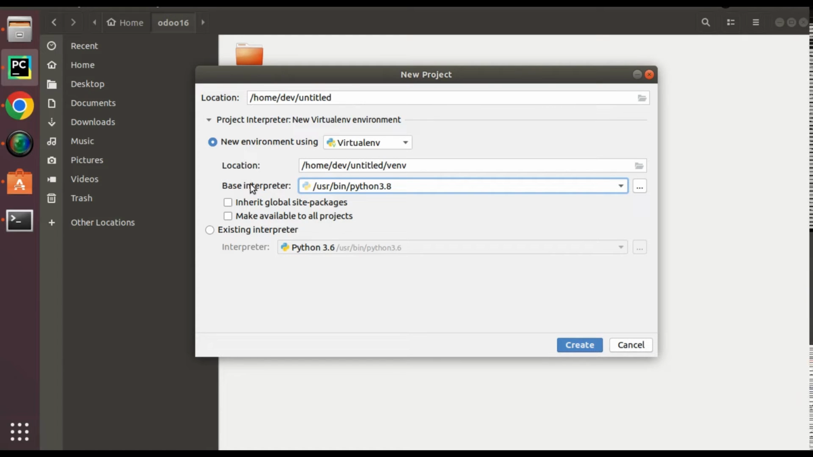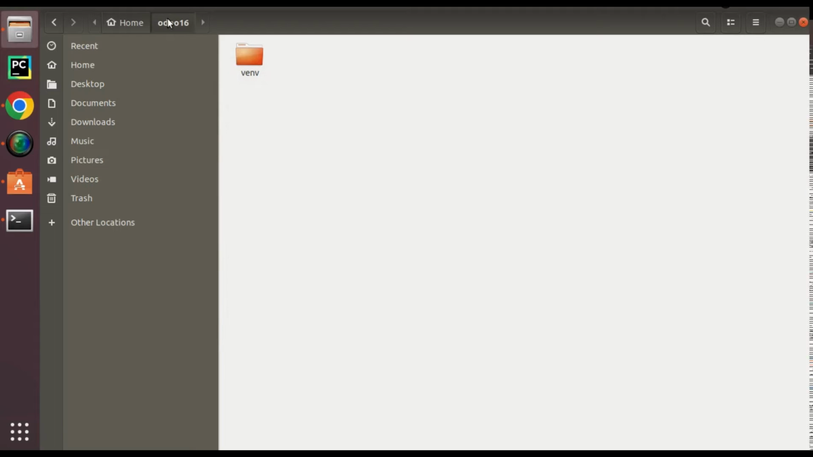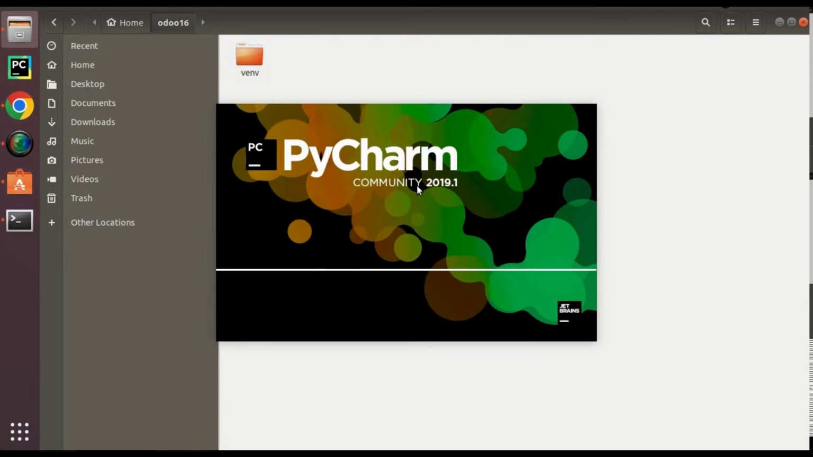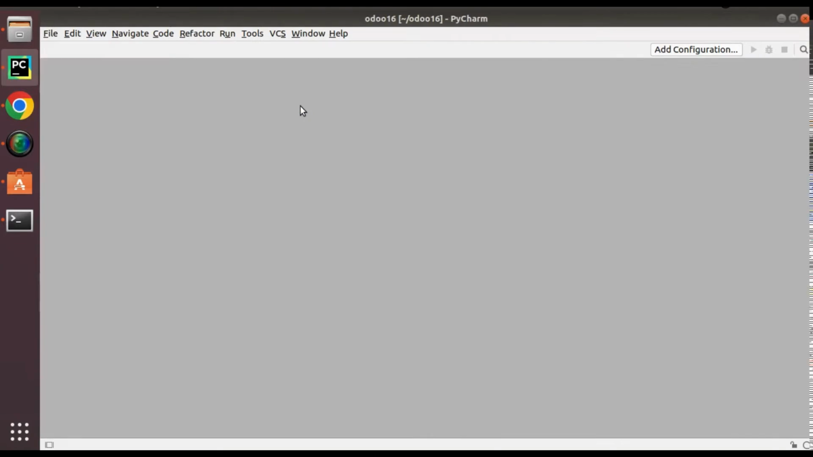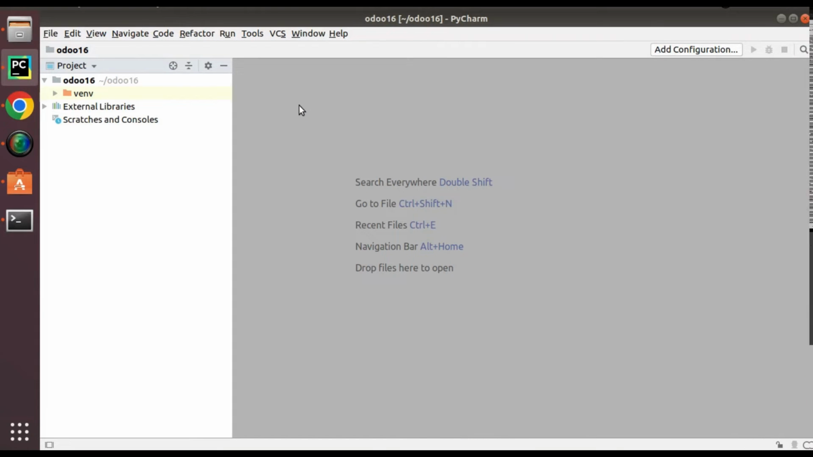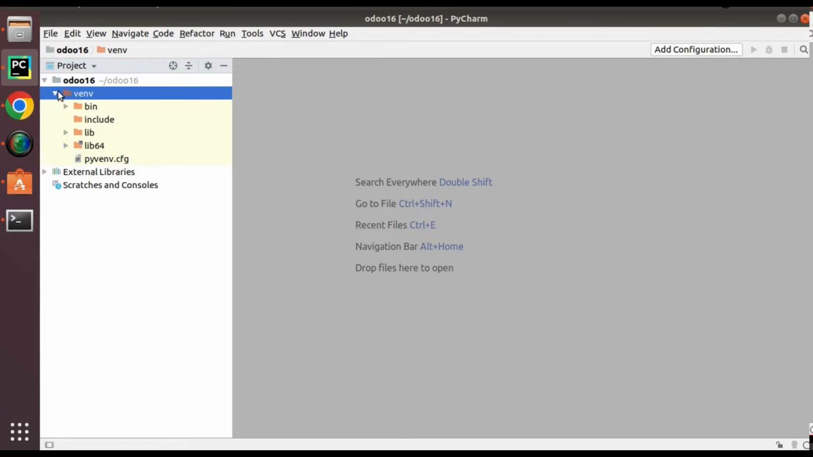So I'll choose my base interpreter as Python 3.8 and just click on create. Once I've done that, a project called Odoo16 gets created. If I open PyCharm again, it's opening PyCharm Community, and here we have Odoo16 which we have created now. So this is what we have done. We have downloaded PyCharm and created a project called Odoo16. That's done. Now we have to download or clone the Odoo source code.